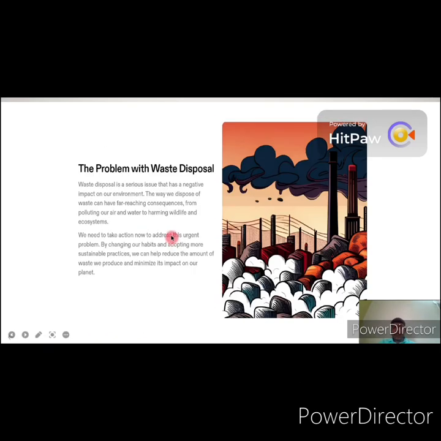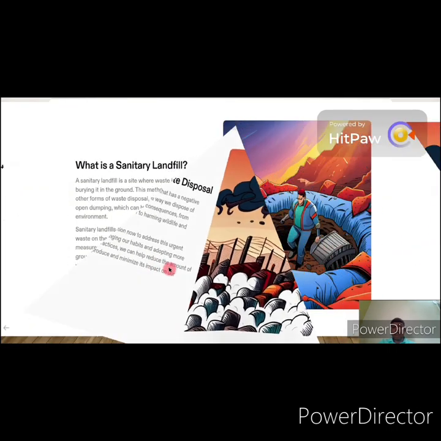This is property number one, the problem with waste disposal. Waste disposal is a serious issue that has a negative impact on our environment. The way we dispose of waste can have far-reaching consequences, from polluting our air and water to harming wildlife and ecosystems. We need to take action now to address this urgent problem by changing our habits and adopting more sustainable practices. We can help to reduce the amount of waste we produce and minimize its impact on our planet.